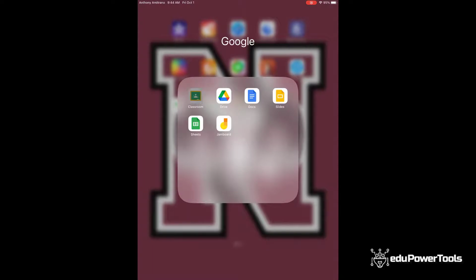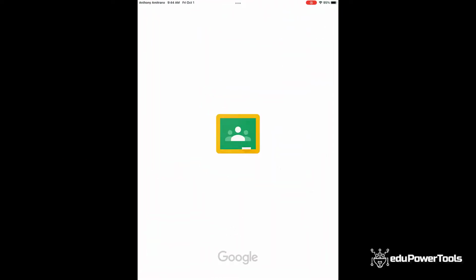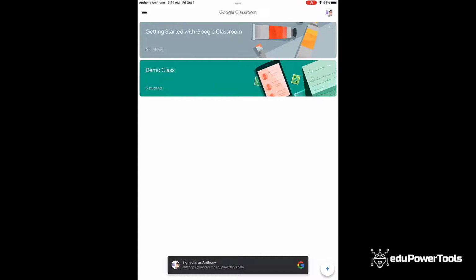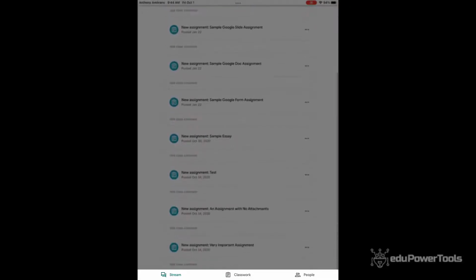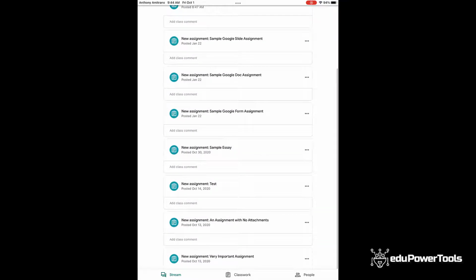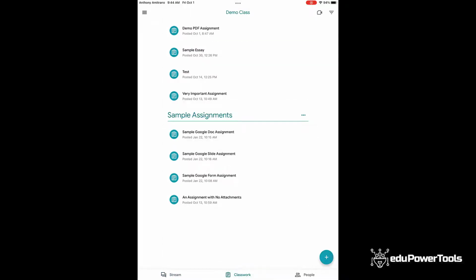Lastly, let's go to the Google Classroom app. Open it up and you'll see the classes you are a member of. Tap on one of your classes and you're brought to the stream. You'll see that your tabs to navigate the class are on the bottom in the app. My favorite feature of Google Classroom on the iPad is the ability to mark up PDFs directly in the app.